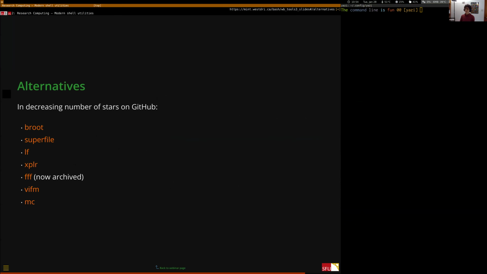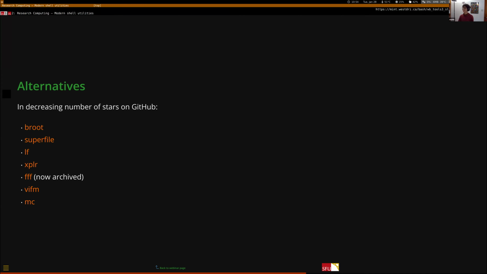There are others. They have a lot fewer stars. They are written in slower languages, or they're less popular. But there are actually other alternatives. I haven't tried them, so I don't know how good they are. I suppose that they are nice. So if for some reason Yazi doesn't cut it for you, you could explore these things.